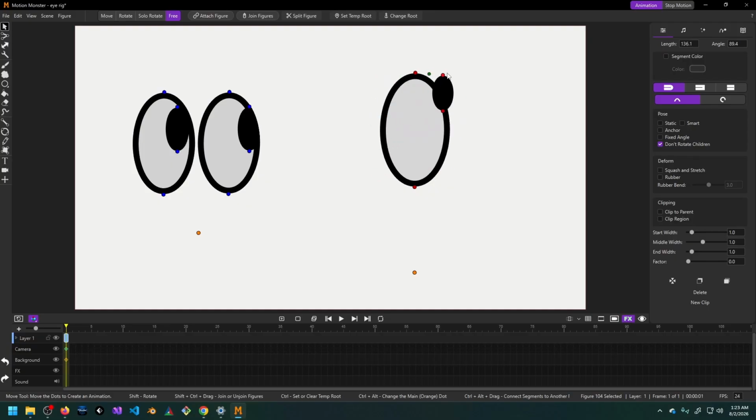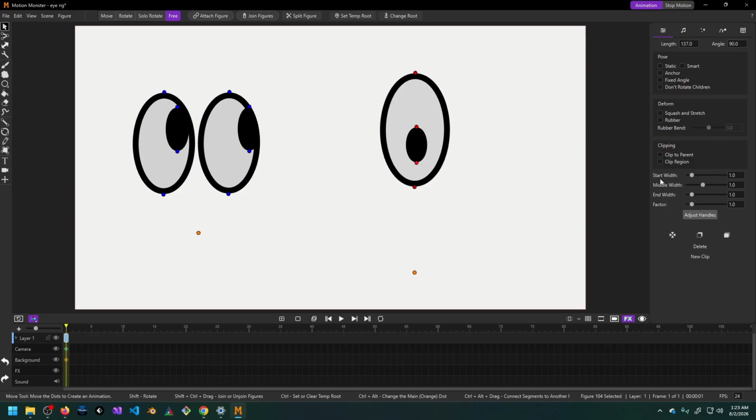But as you can tell right now, the pupil is going outside the area of the eye, and that's where we need to turn on clipping. And so I'm going to select the pupil itself. I'm going to say Clip to Parent, and that's by default going to clip to this placeholder segment, but that's not really useful in this case, and so we need to tell it where to clip to. And so I'm going to select the eye segment right here, and that is going to be the region that it needs to clip to.